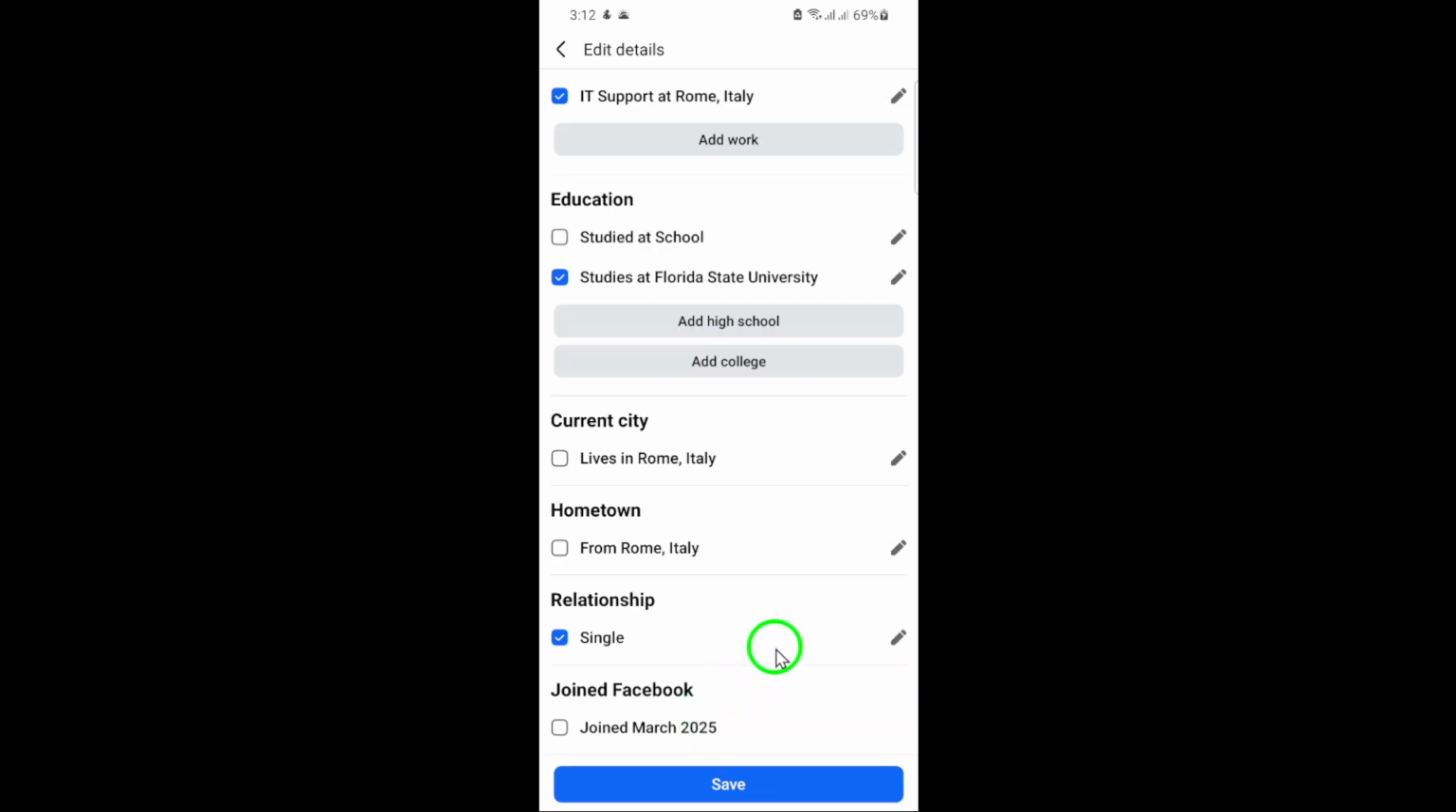By following these simple steps, you can easily update your relationship status on Facebook and share it with everyone. Whether you're looking to keep your friends and family informed, or simply want to express your personal life on social media, Facebook makes it easy to do so.